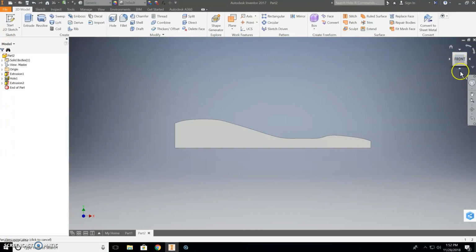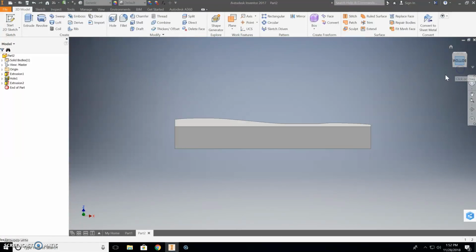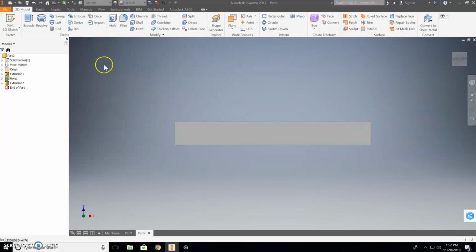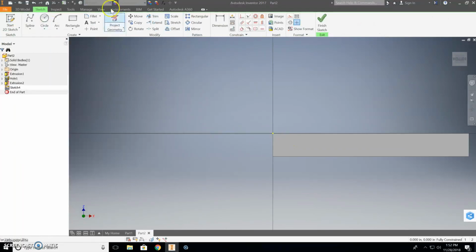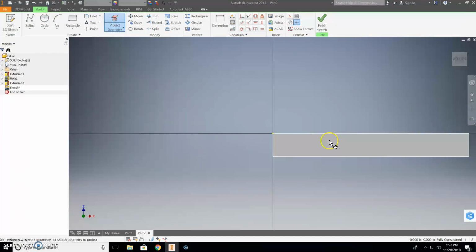From the front view here, I want to click this bottom arrow, which brings up the bottom view. This is going to be where I make my next drawing. So here I'm going to start 2D sketch on the bottom. And like we did before, I'm going to use project geometry, and I'm going to project that outside edge, and I'm also going to project where the CO2 cartridge is.